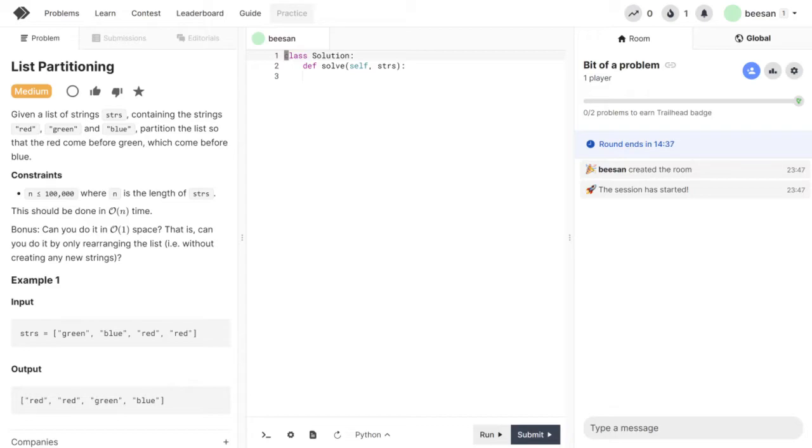Given a list of strings containing the strings red, green, blue, partition the list so red comes before green, which comes before blue. Red, green, blue. Should be done in big O of n time and big O of 1 in place.